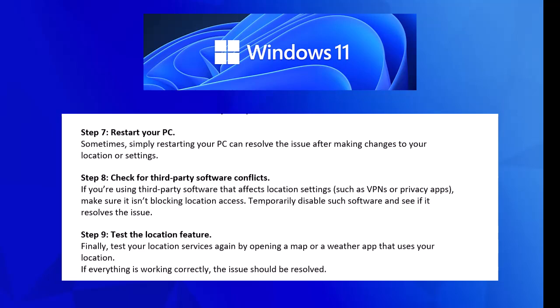Step 9. Test the location feature. Finally, test your location services again by opening a map or a weather app that uses your location. If everything is working correctly, the issue should be resolved.